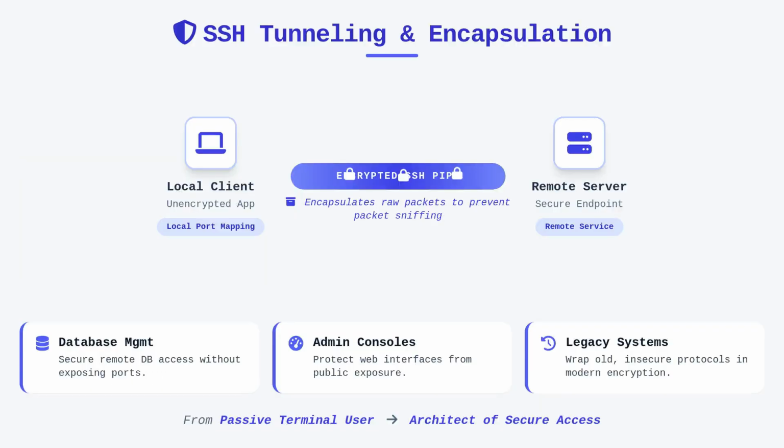Beyond simple login management, SSH is an incredibly powerful tool for tunneling other, less secure protocols through an encrypted pipe. When an application requires a service that lacks native encryption, we can map a local port to a remote service through an SSH tunnel. This encapsulates the raw data packet inside the encrypted SSH stream, effectively protecting it from packet sniffing regardless of the underlying network security. The utility of this pattern extends to remote database management, web administration consoles, or legacy management interfaces that would otherwise be unsafe to expose directly.